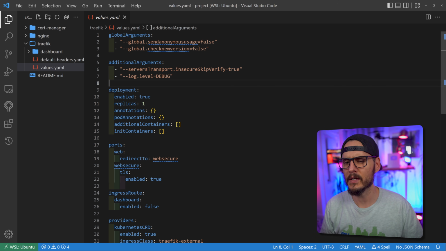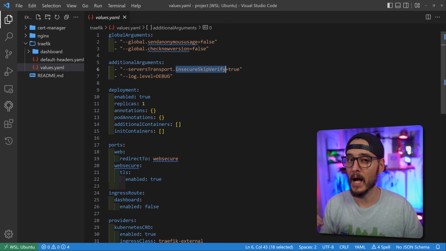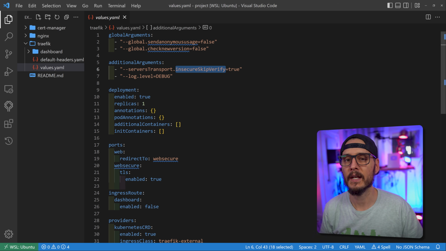Next are some additional arguments, and this argument right here is really just to skip verification of untrusted certs. This is basically telling Traefik to, hey, if you see an insecure or a self-signed certificate in between, allow it to pass through. And I'm allowing this because some of my services behind Traefik will have a self-signed certificate. So this is kind of a way around that.